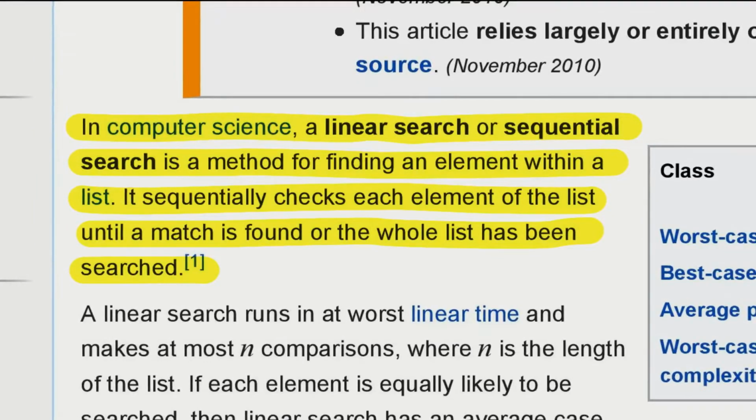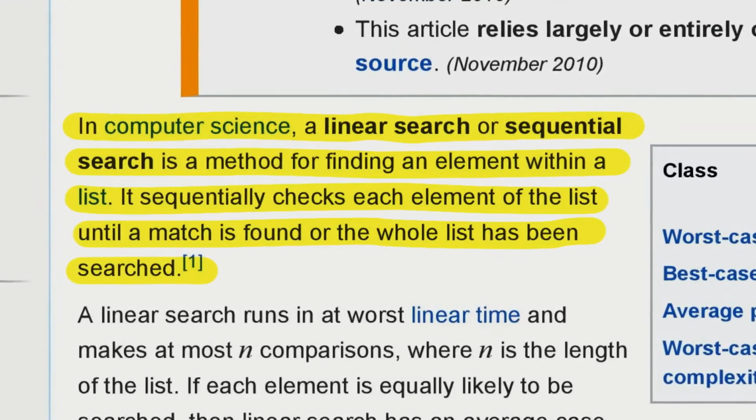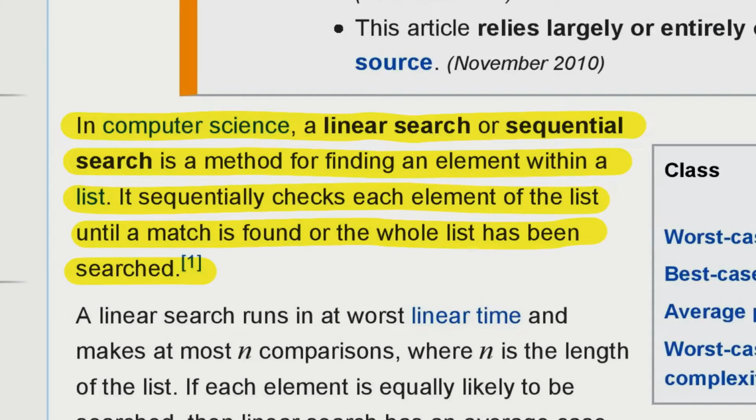Now that isn't the best way of explaining things, but this is Coditutorial, and in this video I'll be showing you how a linear search works and how to implement it in Python. So let's get started.